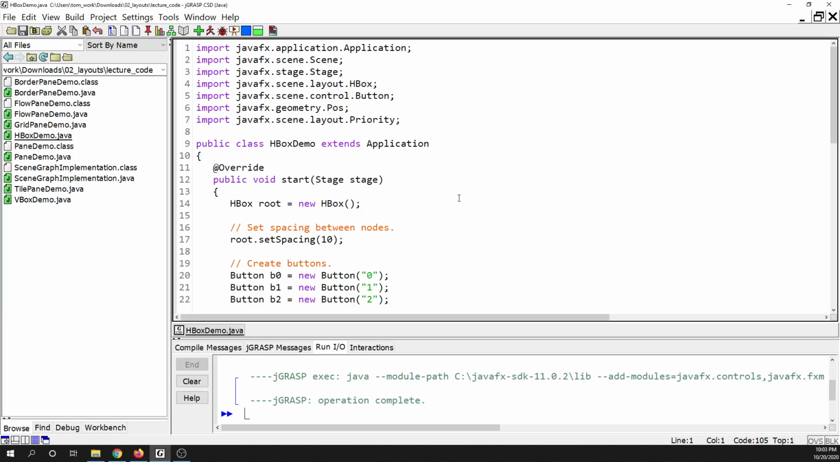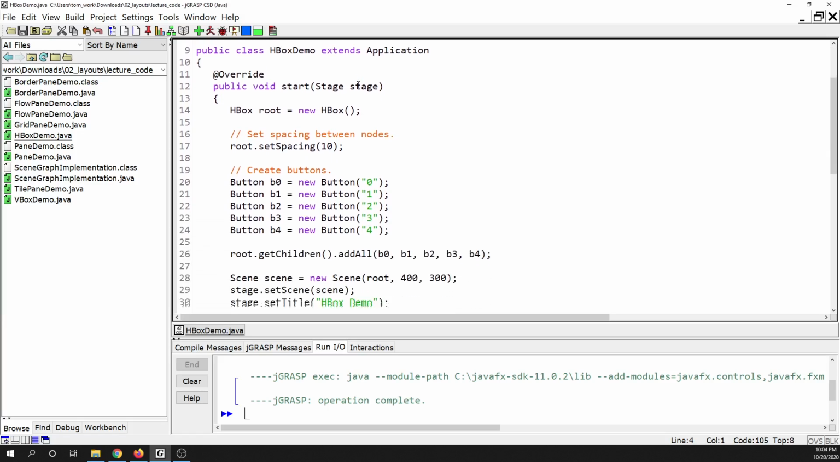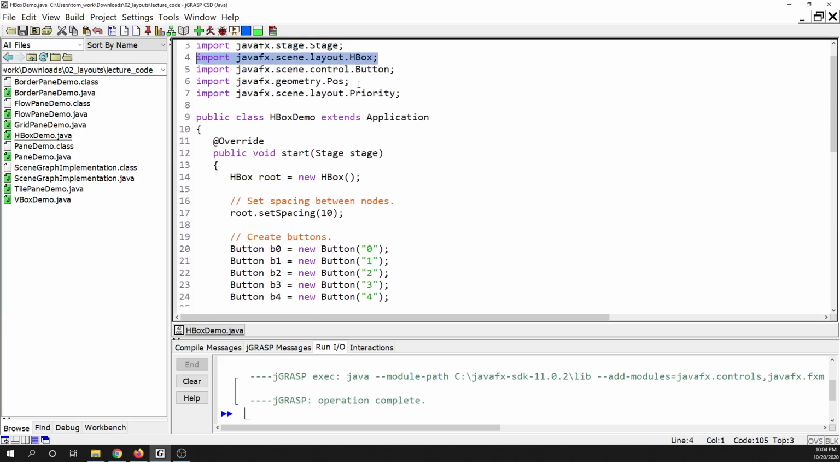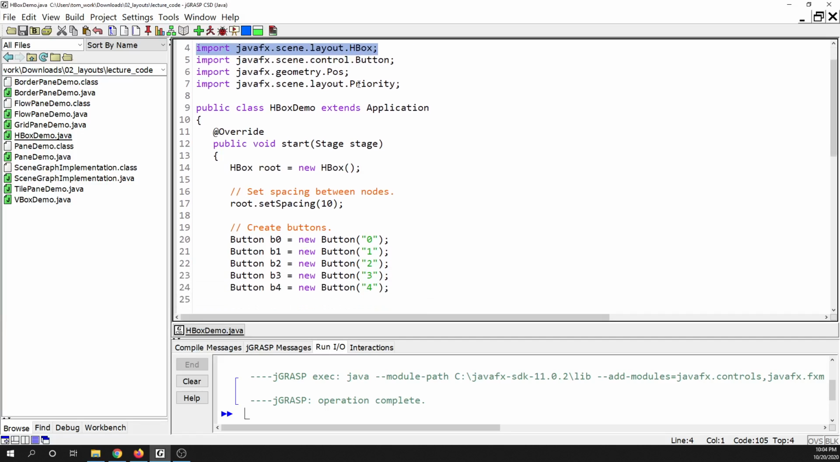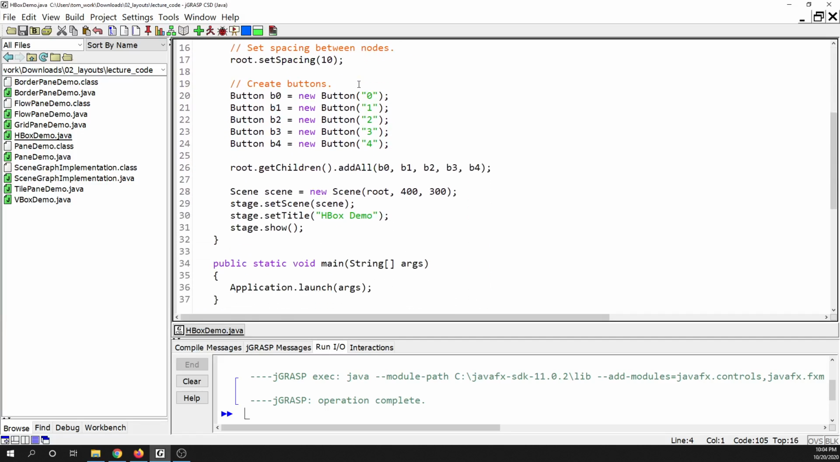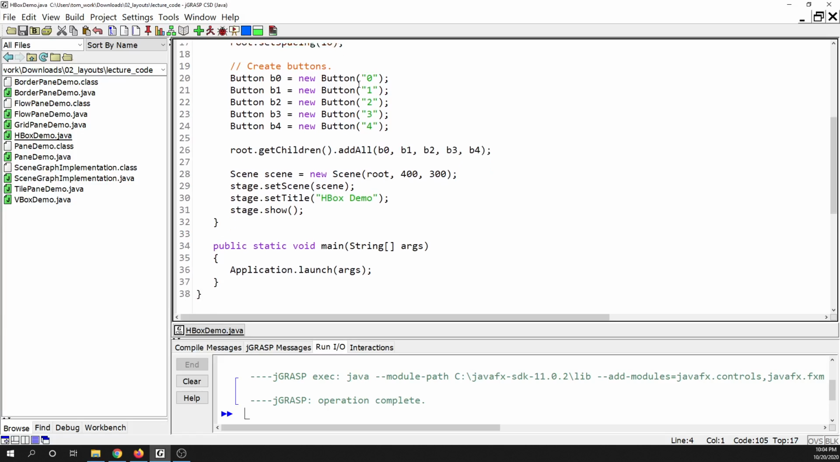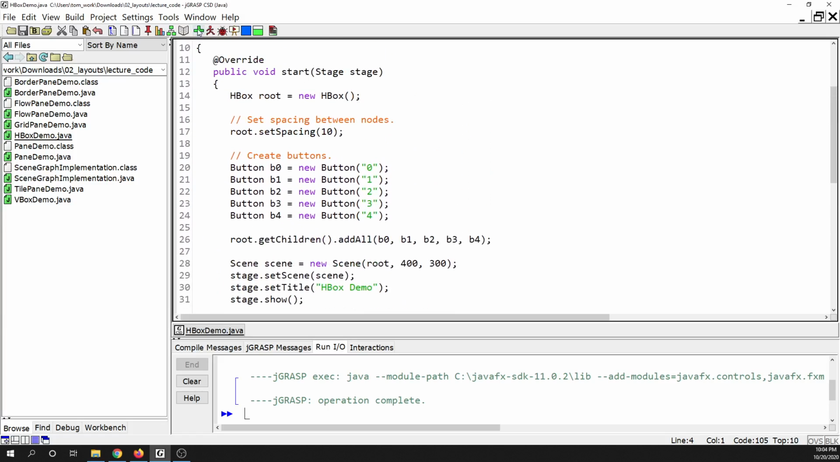So let's take a look at HBox. You can see here HBox. I've got the import for the HBox up here. I have some extra things in here. I'm not totally certain if I use those. It doesn't look like it. All right, let's just run this.